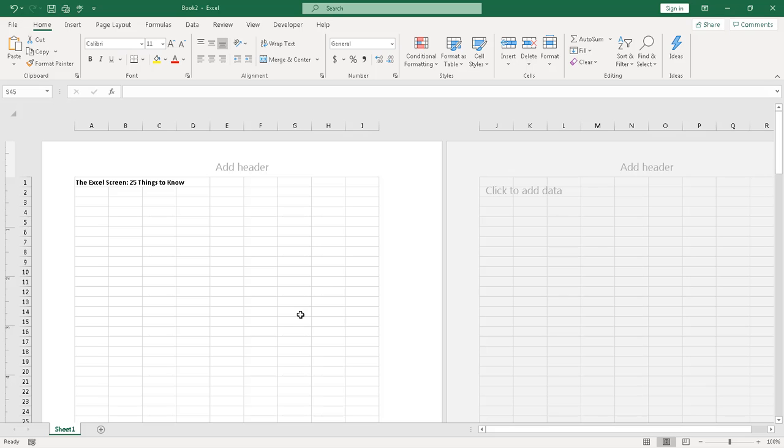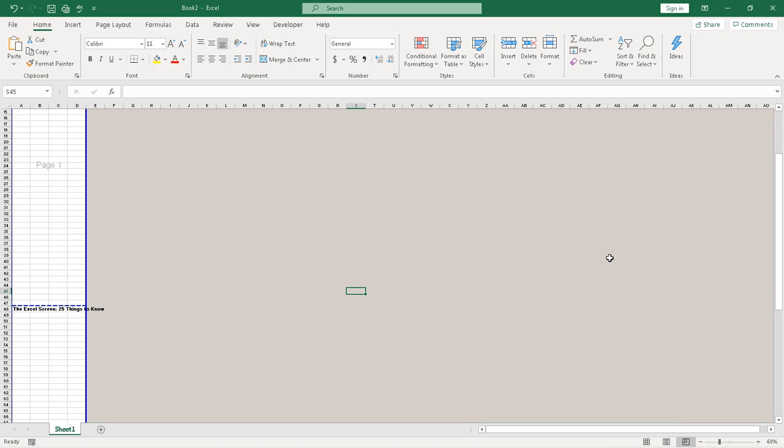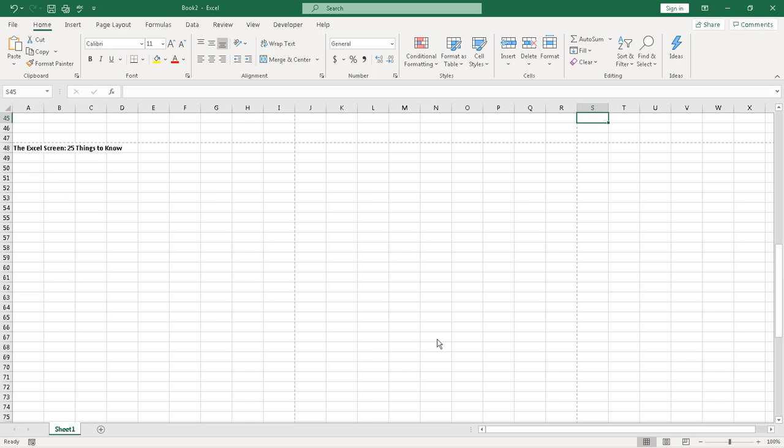If we go to the page break preview, this view shows page breaks. As you can see, we have page 1, then we have a page break, then page 2, and then we have a page break, and then page 3. So page breaks are dividers that break a worksheet into separate pages for printing. So there you have it. Those are page view buttons.